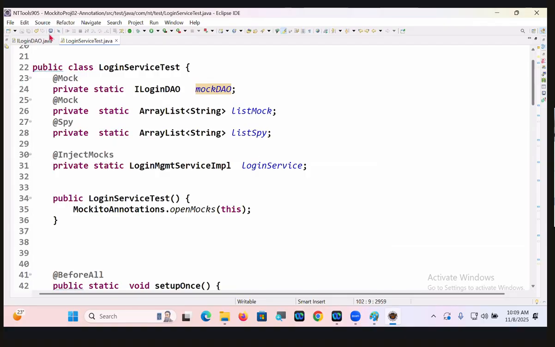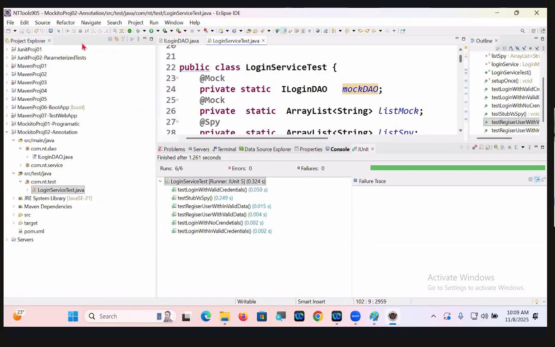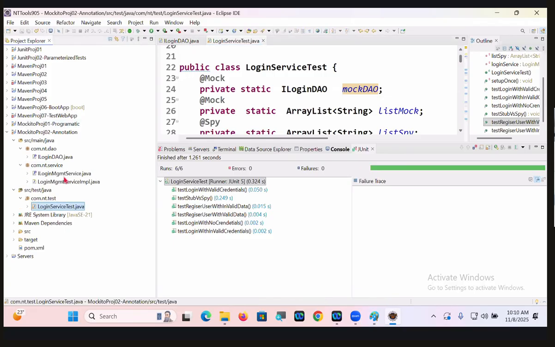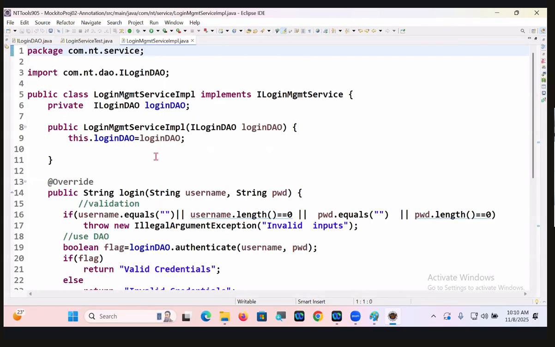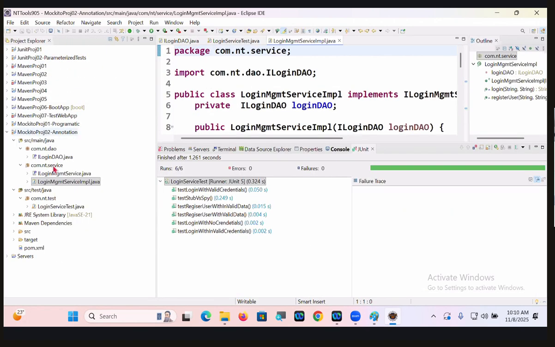Into login service. Actually, in login service, we have a one param constructor. Using that one param constructor, it is simply trying to inject the mock object. Look at that constructor. In this constructor, login DAO is there to inject. That object will be injected automatically.